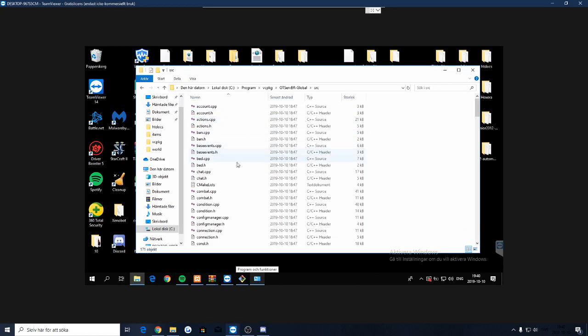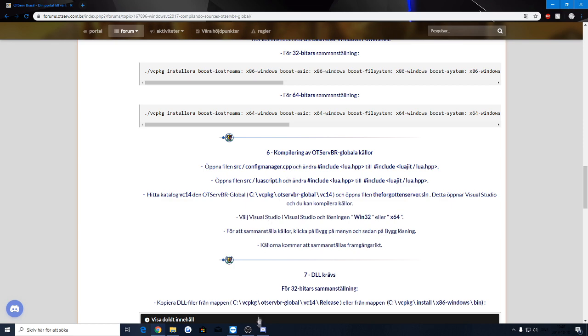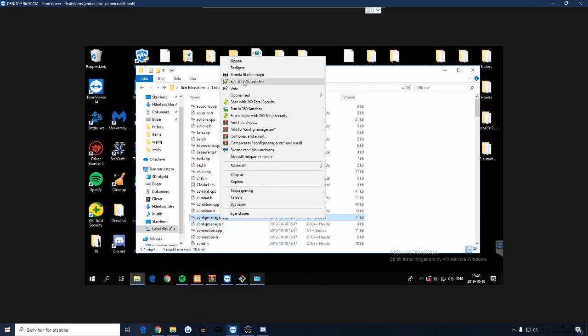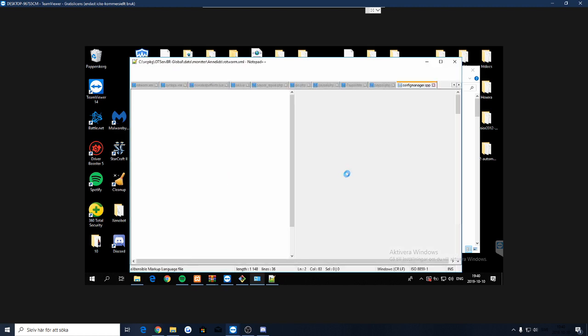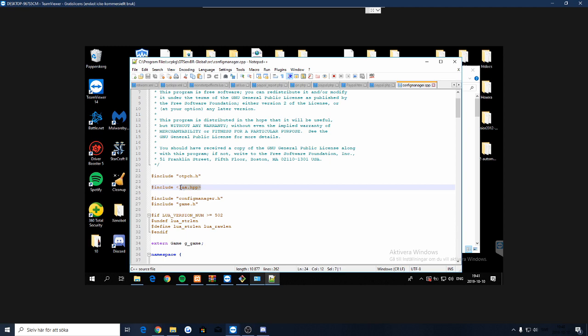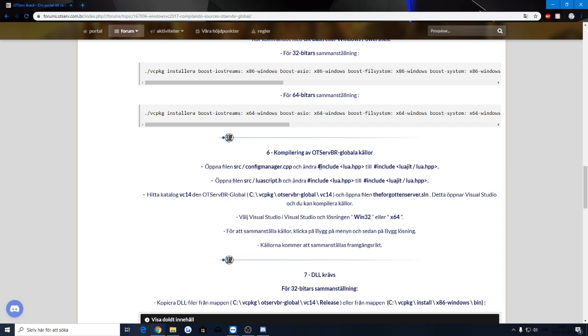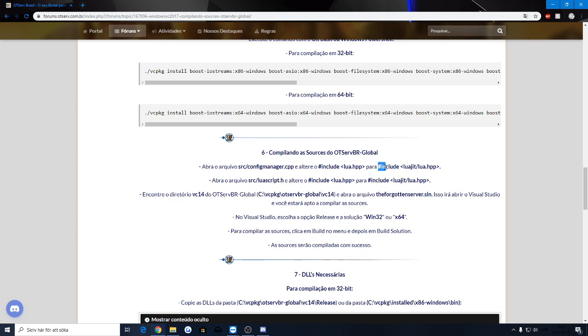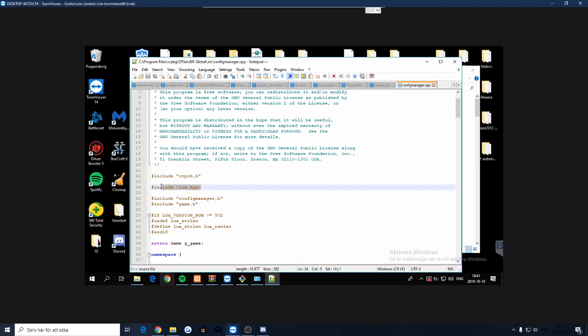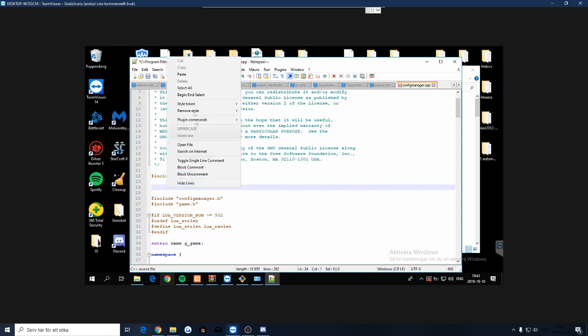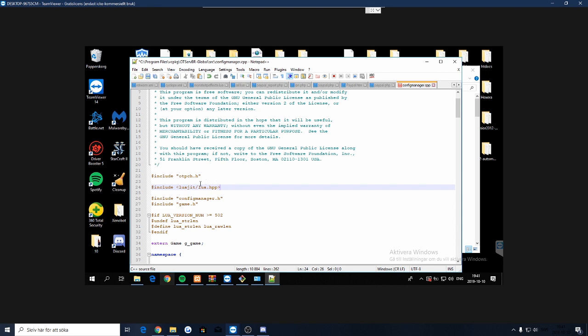src, then you search here configuration manager, and it was .cpp. So then you open up this one with Notepad++. And then here you see lua.hpp, and they want us to change this to this. So then we can take this and copy it, and we'll go into the file and we change this into this. And then we save, or Control+S.